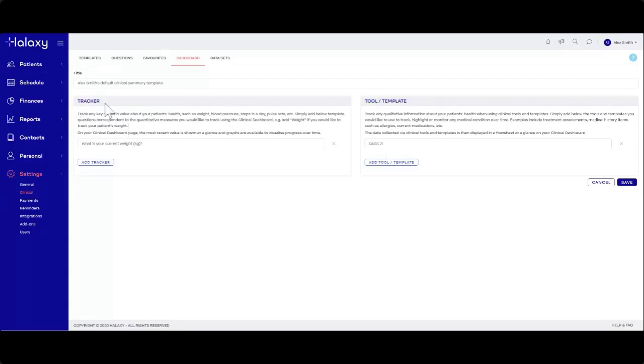Under tracker, a tracker is a particular question and its response or answer that we're tracking. The reason why there's that distinction is because, let's say for this example, we're tracking our patient's current weight.